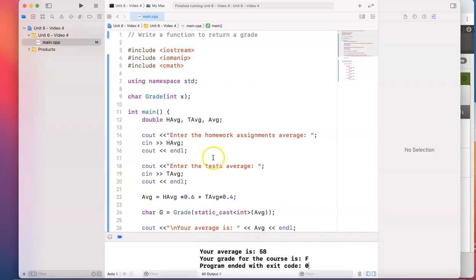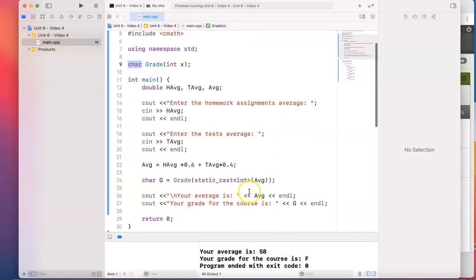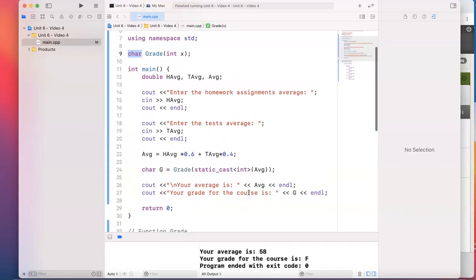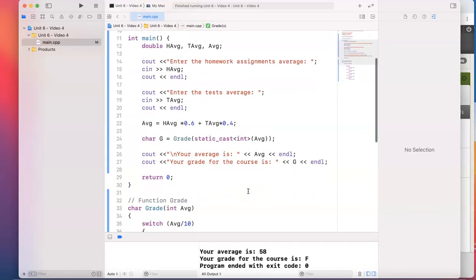So this one actually we returned a character. Sometimes you can return a number, a decimal value, an integer value, a character. You can return anything. Or maybe you don't want to return anything. If you don't want to return anything, let's say I want to print the result.